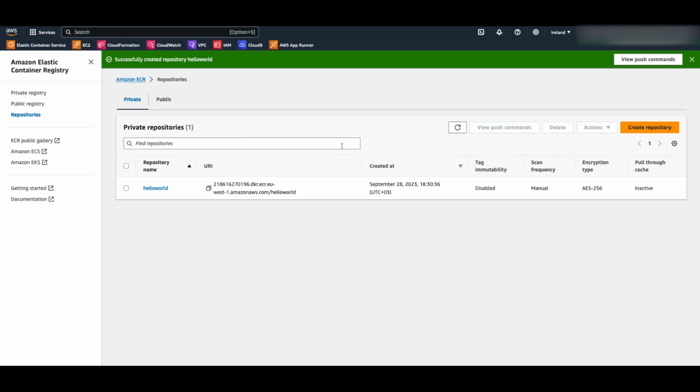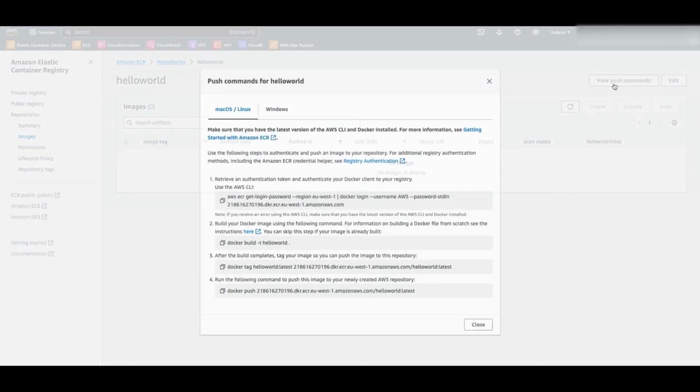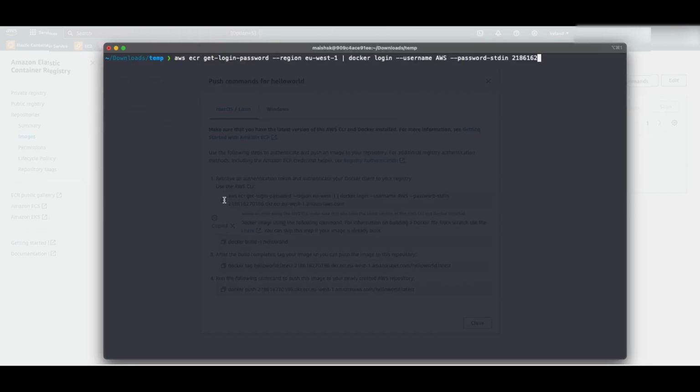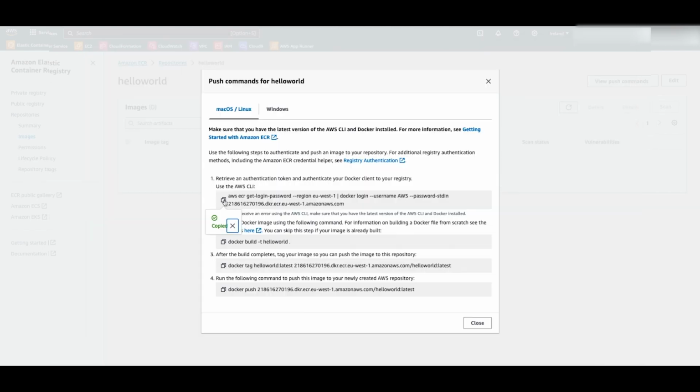Next, we need to learn how to push and pull our images from this repo. I'm going to click on the repository, and then I'll click View Push Commands. This will give me all the information I need to interact with this repo. I'll copy the first command and paste it into my terminal. This will log me into my newly created repo. Next, I'm going to build my Docker image.